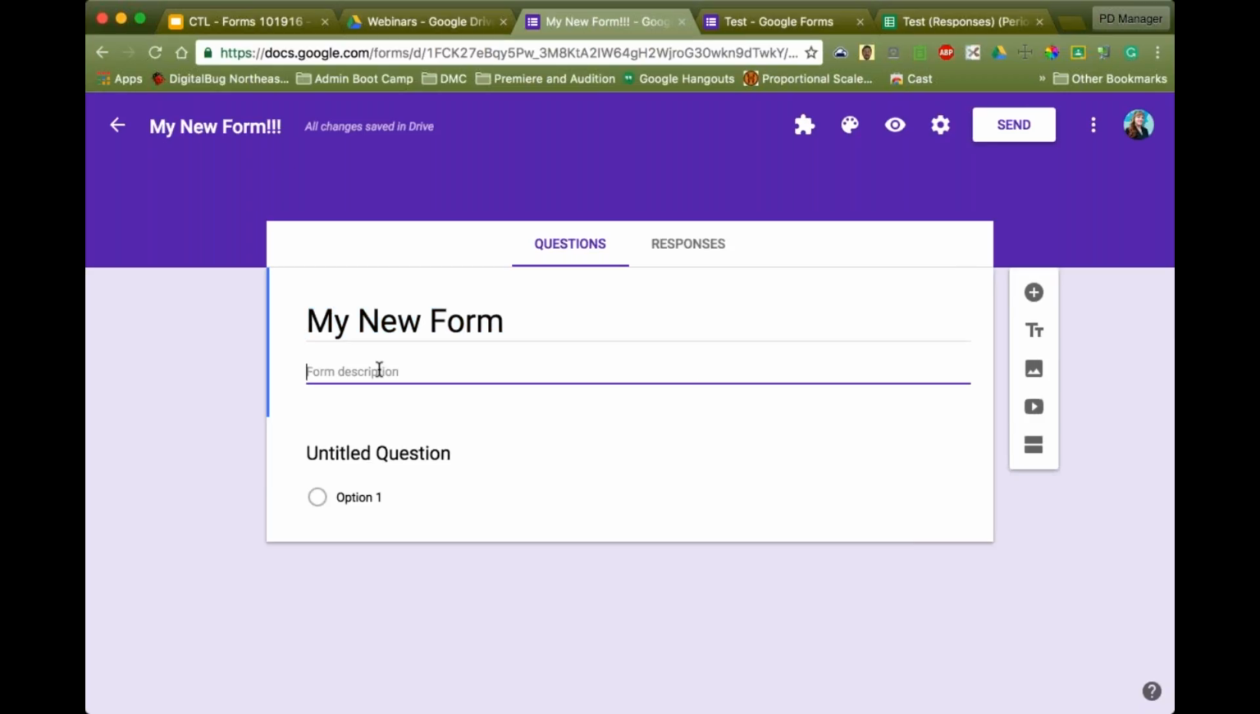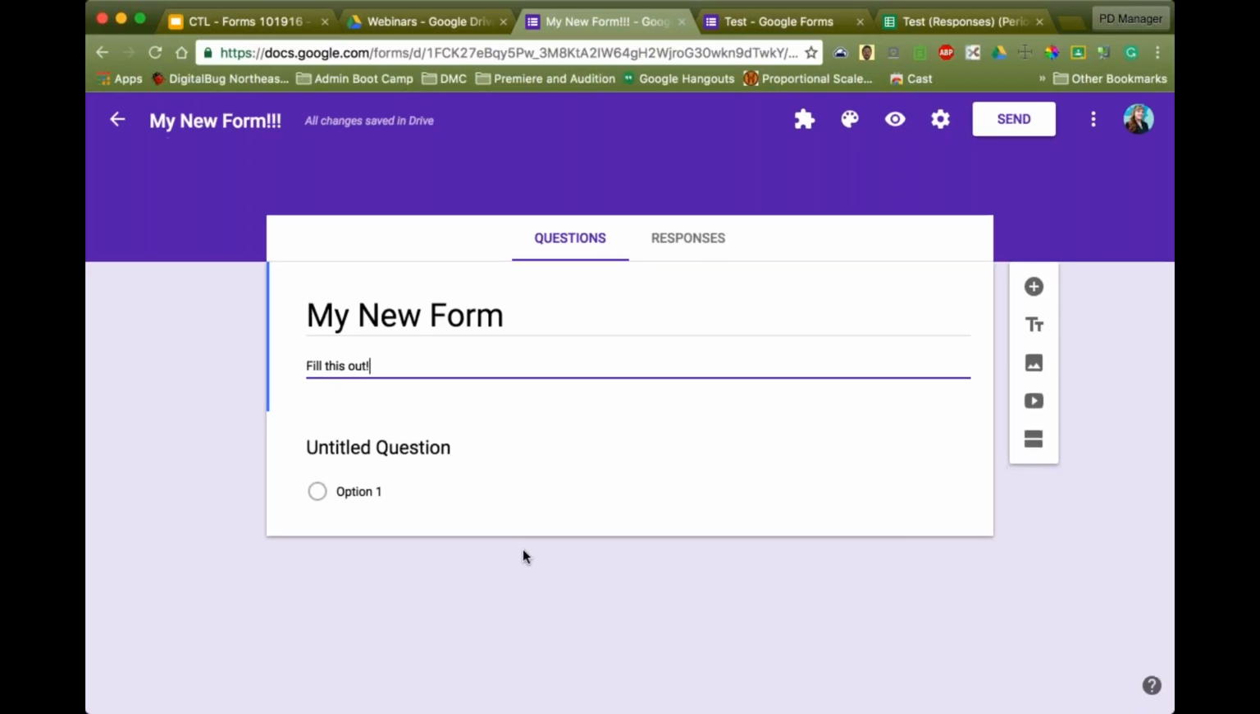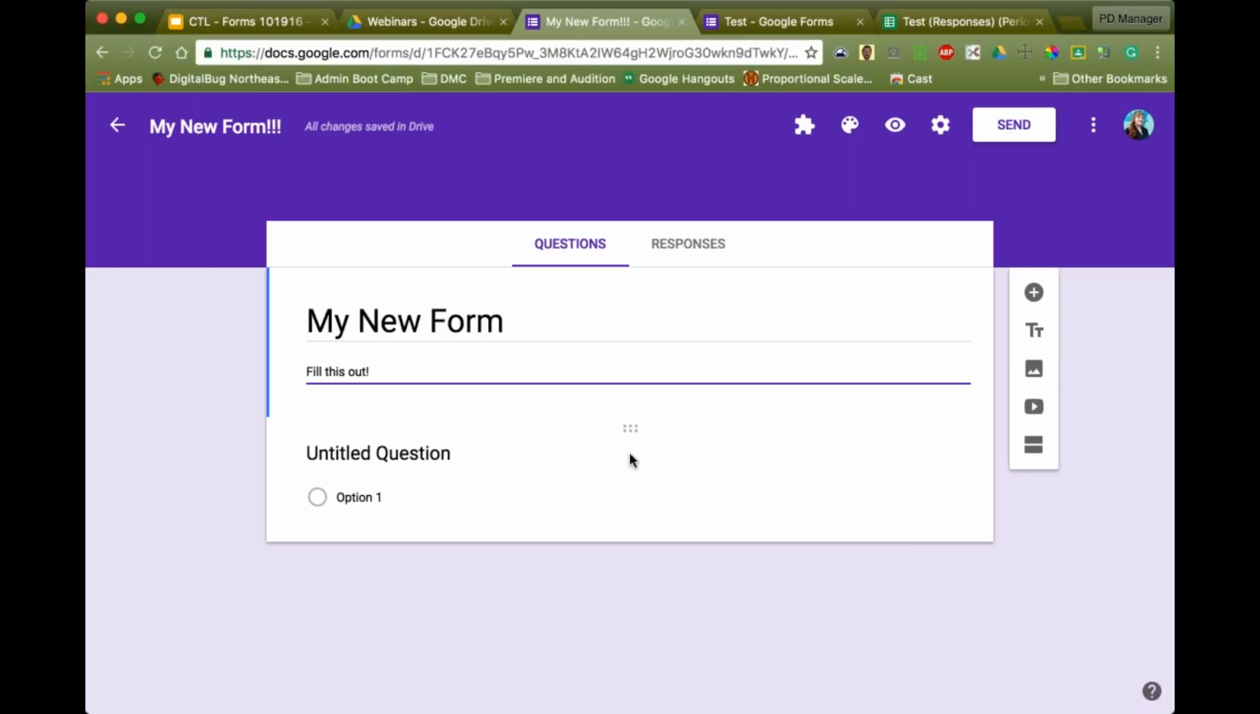The form description can be just that, a description of the form, or maybe some general instructions for how to complete it or who it's for. And you don't have to get too detailed there, but you can add a little bit of instruction. And down here, I can see I get a little handle that appears when I hover over my question. When I have more than one question, I can drag them up and down to rearrange them.